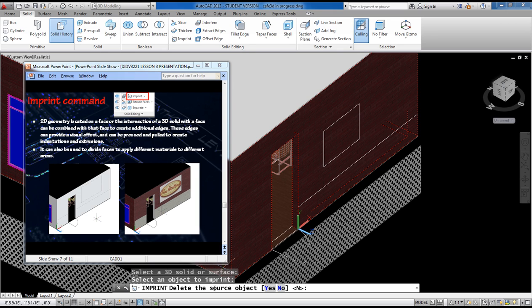It's the latter one. I just made that line for the sole purpose of imprinting it onto the wall. So therefore, I don't have a need to keep it. It says delete the source object. I'm going to say yes. Now it says, is there anything else you want to imprint? And you can clearly see that that line has now been added to this surface.